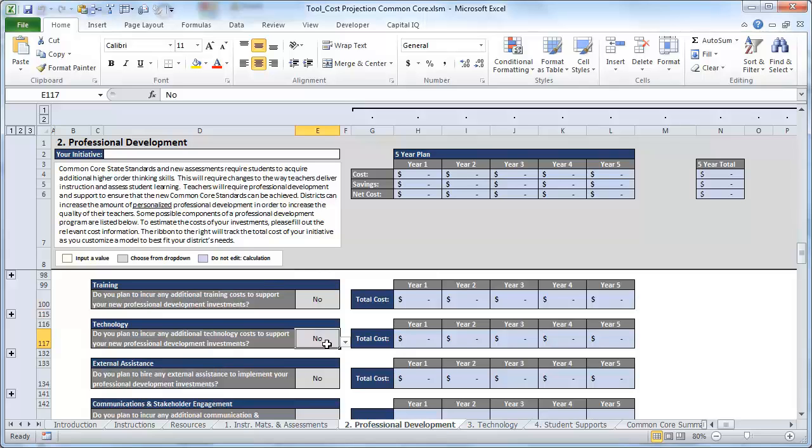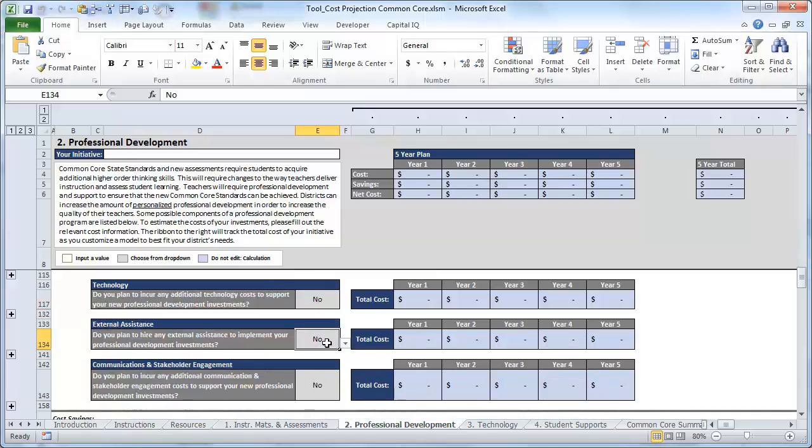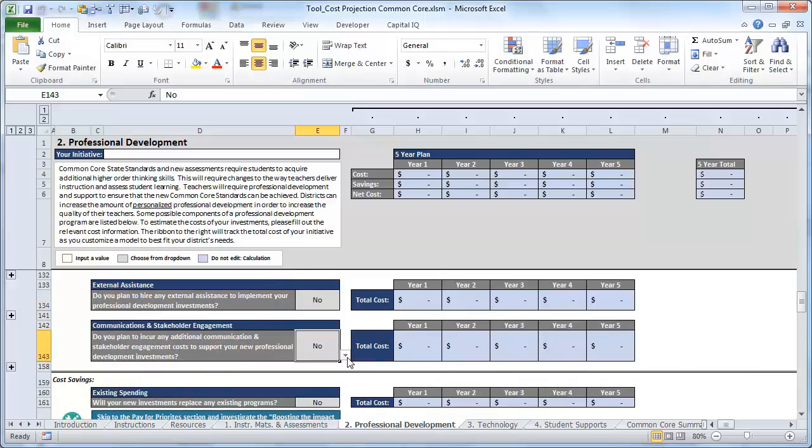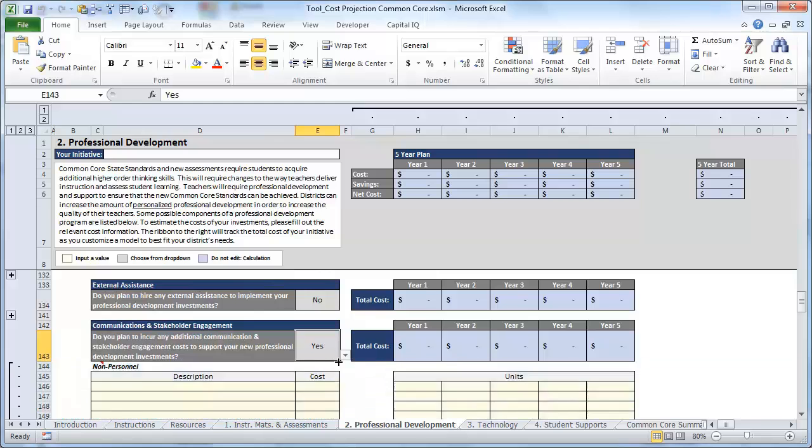Some districts may find that overhauling their entire professional development program proves to be too big a task for them to handle alone. Therefore, they may decide to hire some form of external assistance. Finally, as with any new investment, we must think through how we will engage stakeholders, both internally and externally, and how we will communicate our new priority to the community.